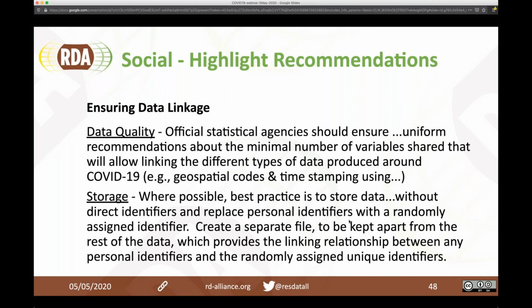for all researchers who are collecting data, where possible, the best practice we understand is, of course, to store data without direct identifiers. So that's commonplace in the social sciences. But it's important also to keep a separate file apart from the rest of the data that does provide that linking relationship, so that the things that we can use to link the data to others are not destroyed, but rather available under controlled circumstances to be connected with other data.